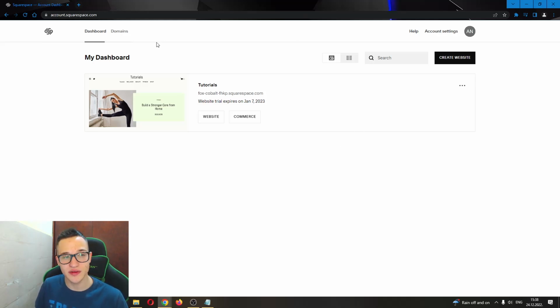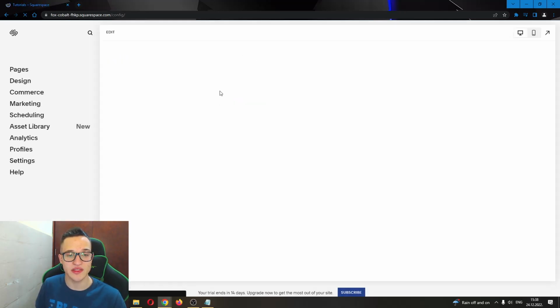The first thing you want to do guys, go ahead to the official squarespace.com website and log into your account. After logging in guys, you'll be greeted by this main page right here, which is your dashboard where you can see all your websites that you have. So guys, go ahead and click on the website where you want to edit your pages for, and this will open up our website in the page.